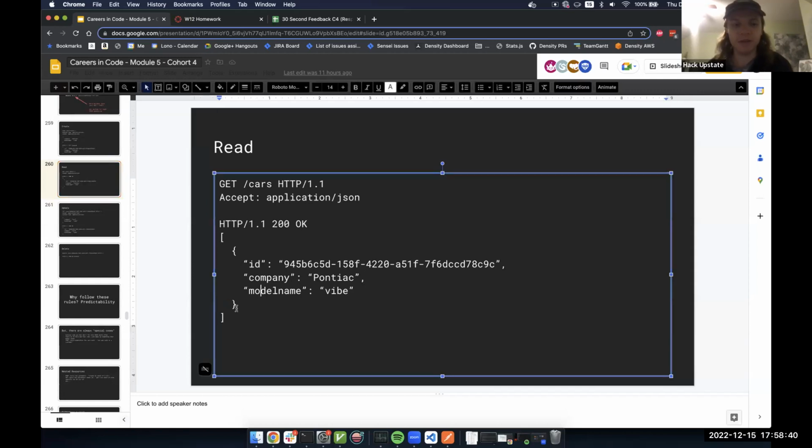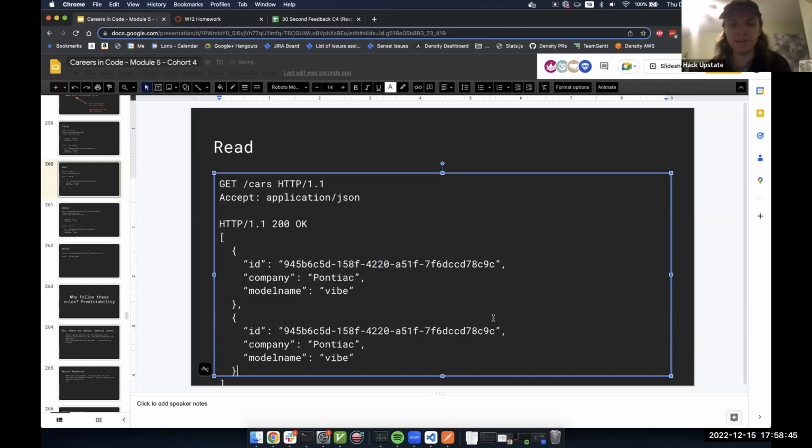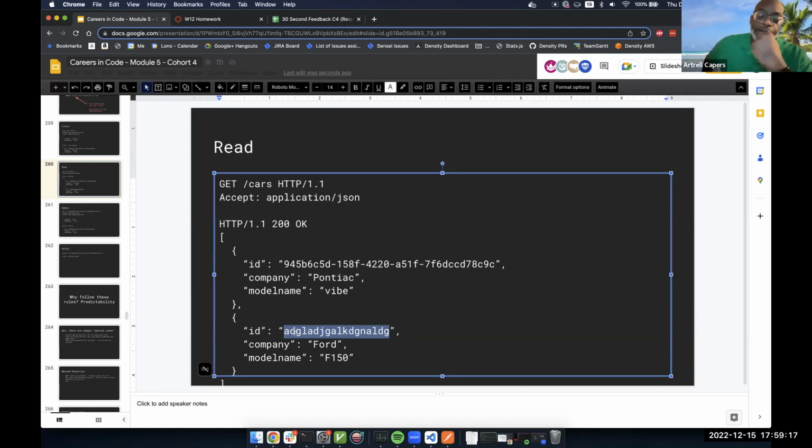Let me add another row to this. So if I wanted to assume there was another row in this table, I might have something like Ford F-150 maybe. So now each of these ID values are different. And if I want to update this first row, I can make a request to this ID. So I can make a PUT slash cars slash that ID. Or if I want to make a request to the second one, I can make a request to PUT slash cars slash this ID. Okay, so the first example, Pontiac and Vibe are still in the same row.